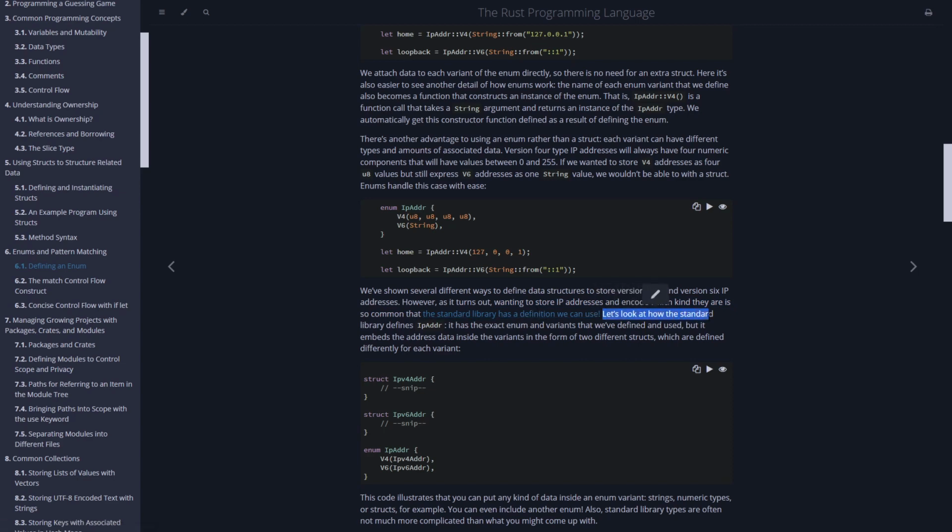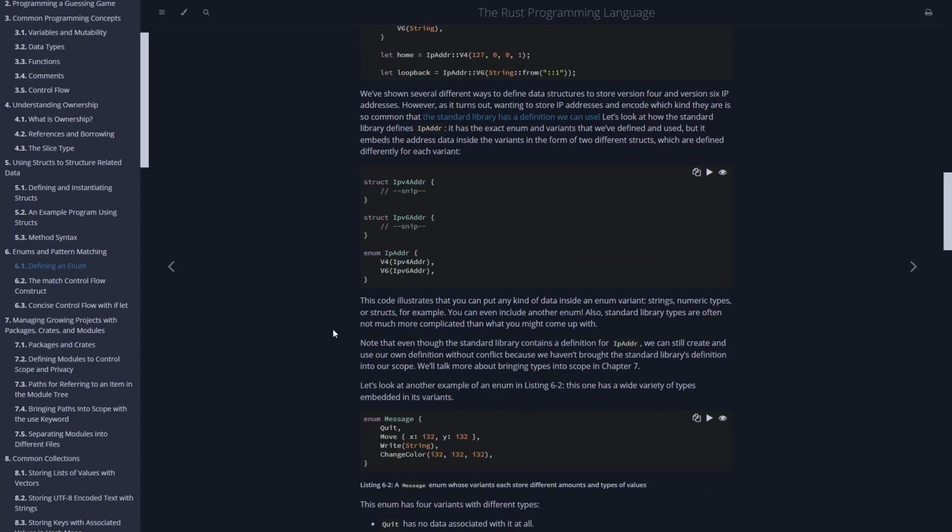Okay, let's look at how the standard library defines IP address. It has the exact enum and variants that we've defined and used, but it embedded the address data inside the variants in the form of two different structs, which are defined differently for each variant. This code illustrates that you can put any kind of data inside an enum variant.